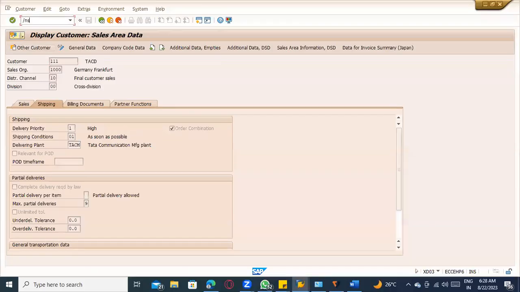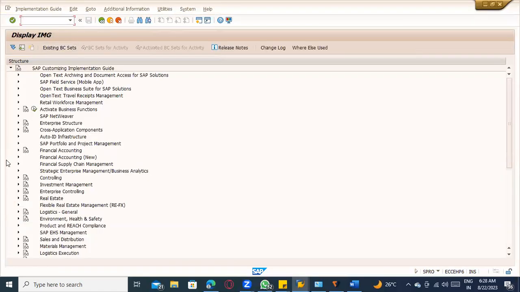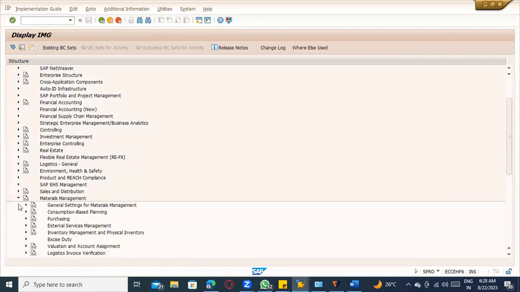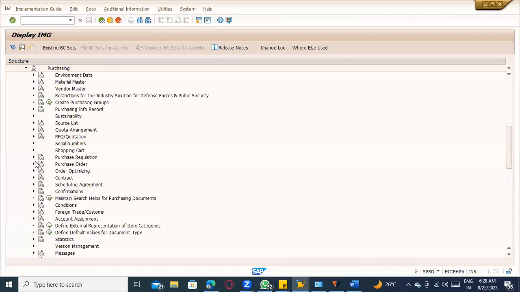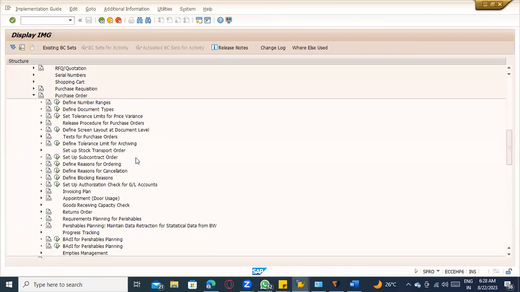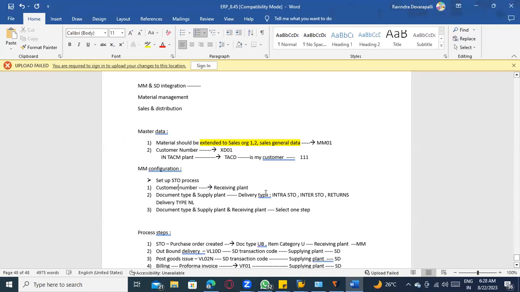Go to SPRO, reference IMG, and go to material management. Then go to purchasing. Then go to purchase order. Then set up stock transfer order. Okay, so here we have to configure this. The first step is define shipping data for plants. Define shipping data for plants.